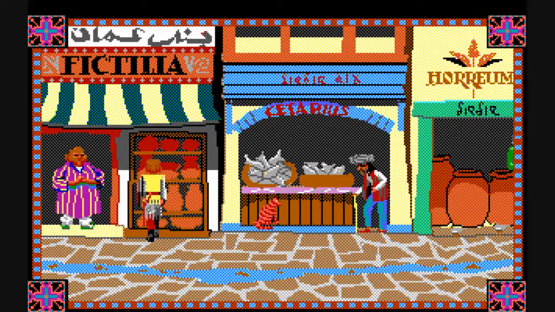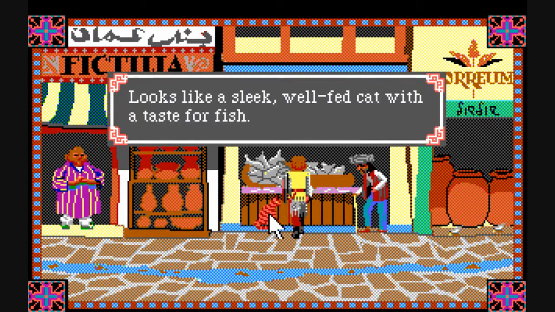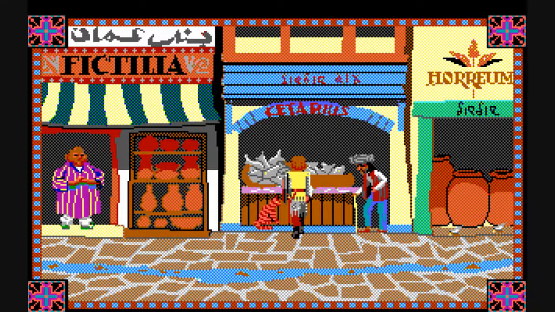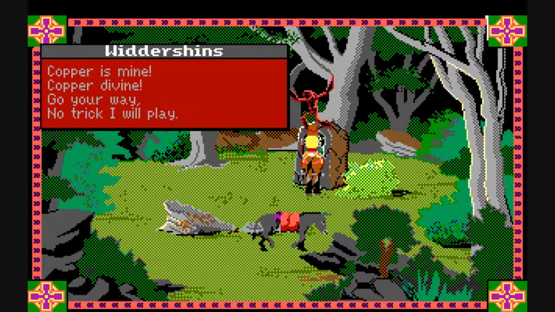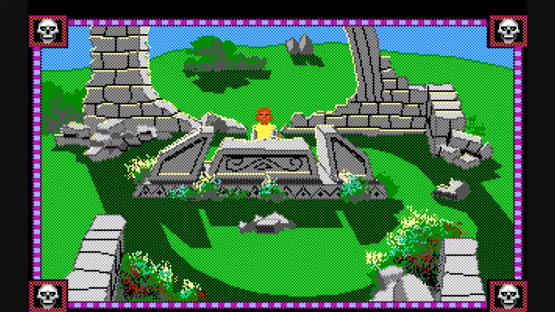As I mentioned earlier, the game is quite linear though, and you do have to do things in a certain order or you can't progress. There's a lot of money giving in this game also, so you have to be careful with how much you give people and when you give it to them, otherwise you'll run out and you won't be able to complete the game.